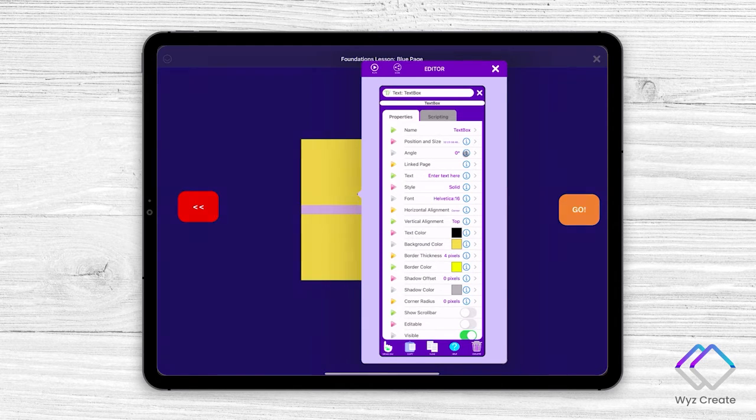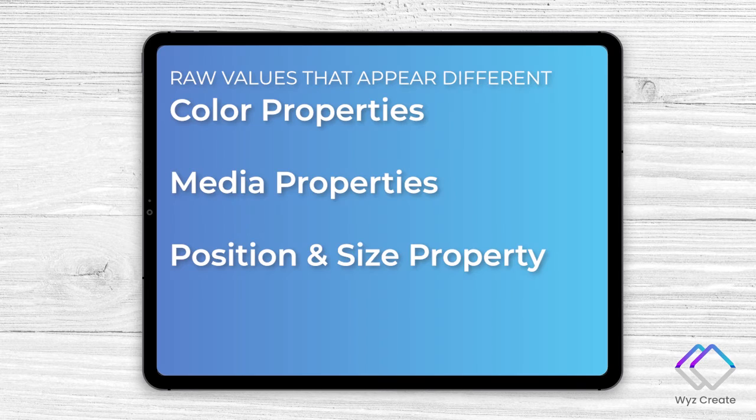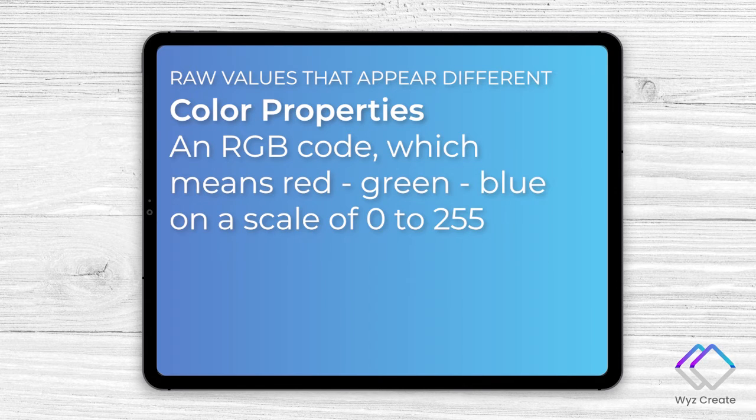By tapping any blue icon, you can type right there to edit properties with the raw value. Most of the raw values throughout the editors will look almost the same as their display values. However, there are a few exceptions: color properties, media properties, and the position and size property. Raw values for color properties are an RGB code, which stands for red, green, blue. It's a breakdown of how much red, green, and blue from 0 to 255 is used to create a color.